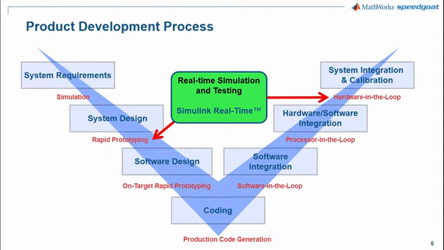Another application of real-time simulation and testing with Simulink Real-Time is in final controller validation testing. If the controlled physical system or plant is cumbersome, costly, or dangerous to operate, simulating it with a model running on a real-time target computer can reduce costs and time to market. This is referred to as hardware-in-loop simulation testing.